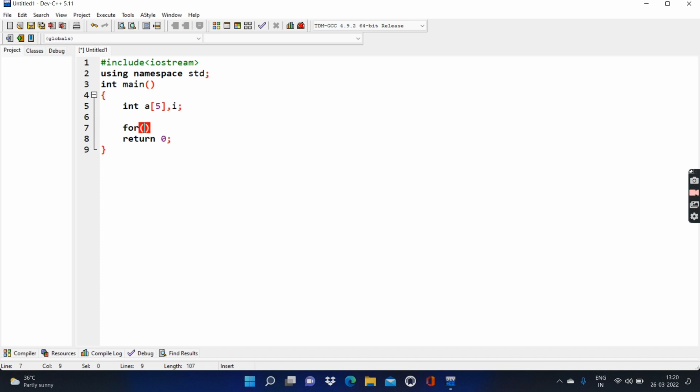So I will add a keyword called for, and I will add two round brackets, in which first we will do the initialization of i. So i equals 0, semicolon, i is less than or equal to 4, semicolon, i का हम करेंगे increment. Alright, after that we will add two braces, which is the body of a for loop.